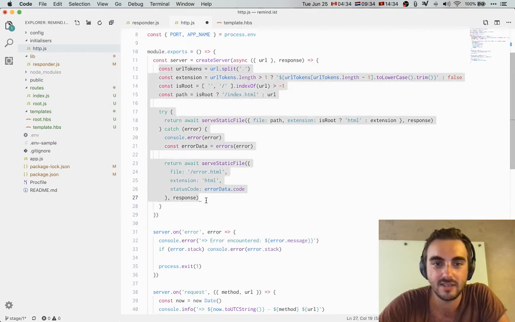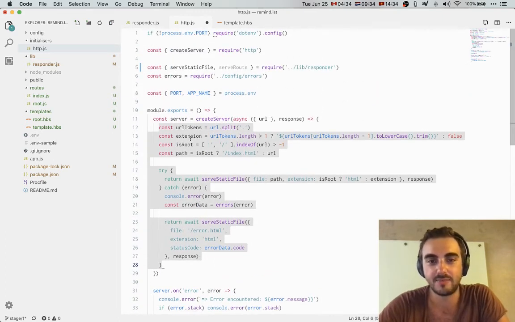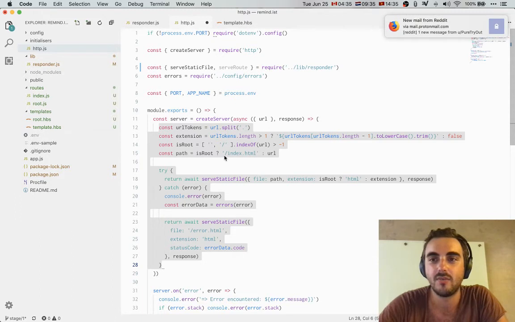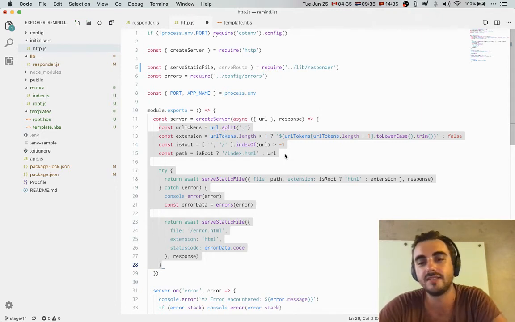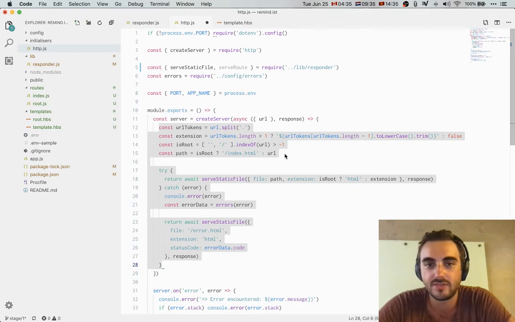You see, it's actually quite a simple function. It splits up the URL, figures out if there's an extension, figures out if this is the root, and so forth, serves an HTML. Well, we don't really need that stuff anymore. We need to replace this a little bit. And we also need a way to detect whether this is a static file or if this is the route in question that we want to pull.